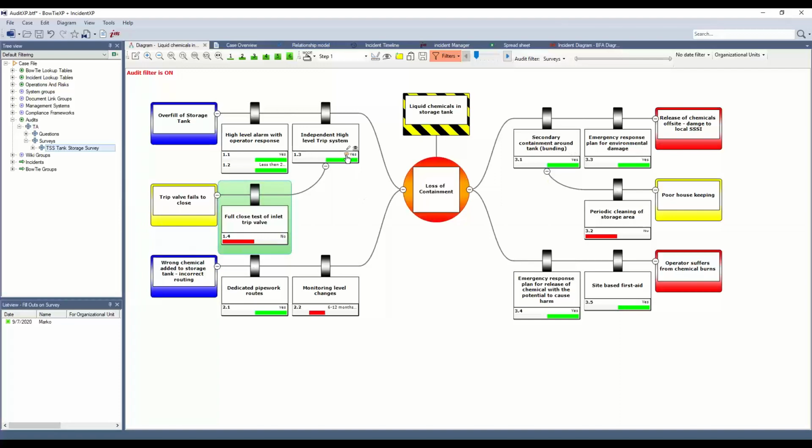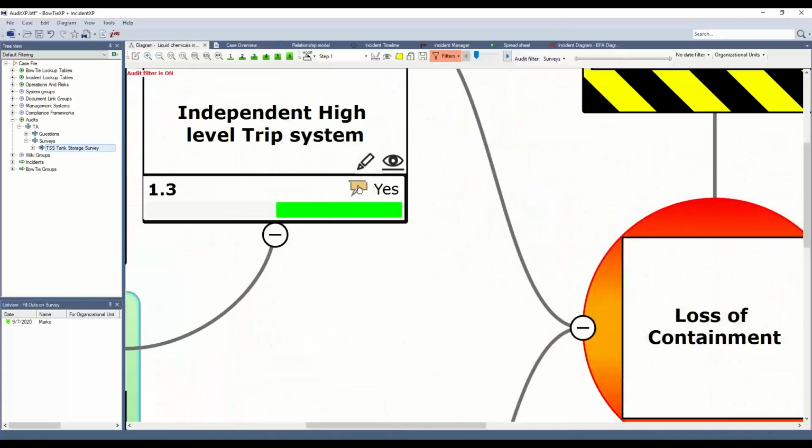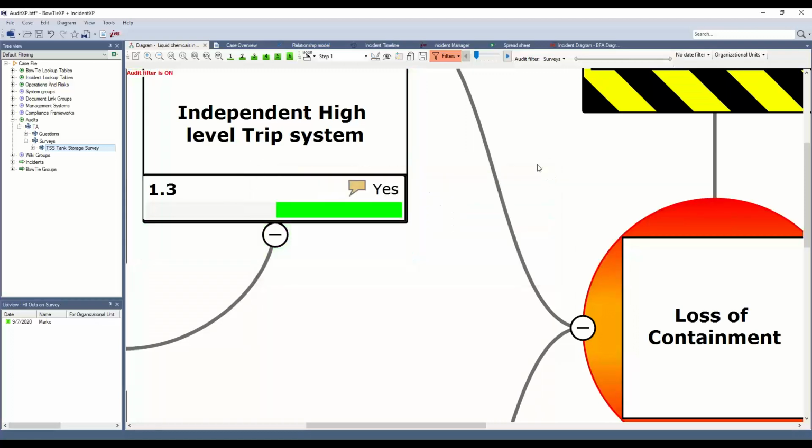If I open a question which also has that additional symbol with it, when I click on it, you would be able to see an additional comment. So if I open it, I would be able to see the answer and when it is created and by whom it is created, but also an additional remark which has been added by the person who did the fill out.